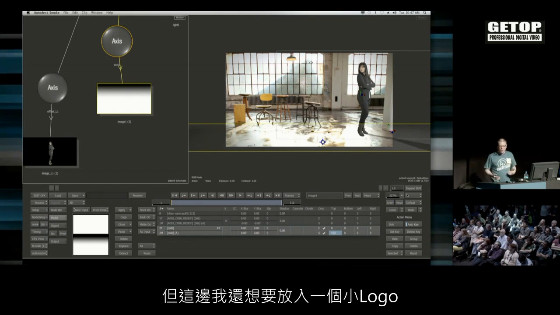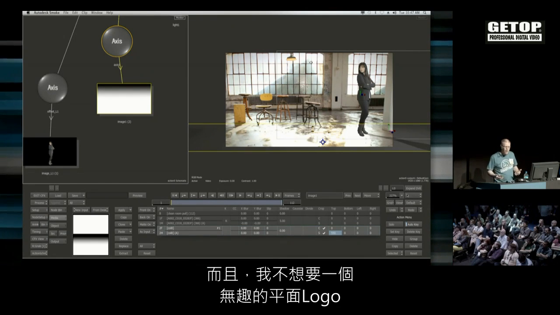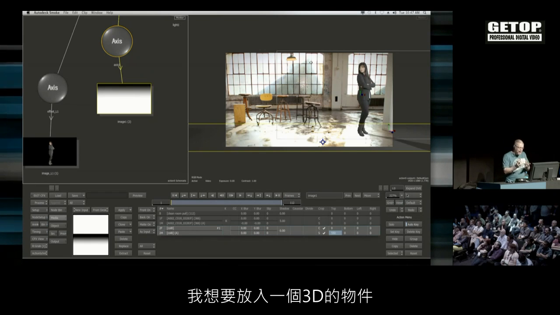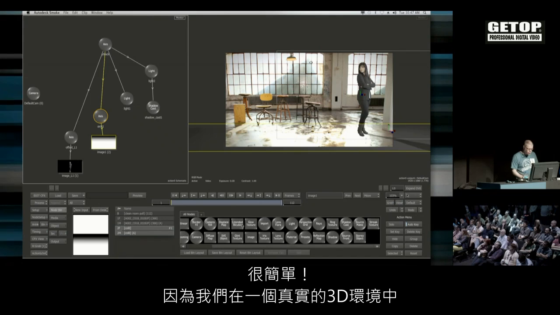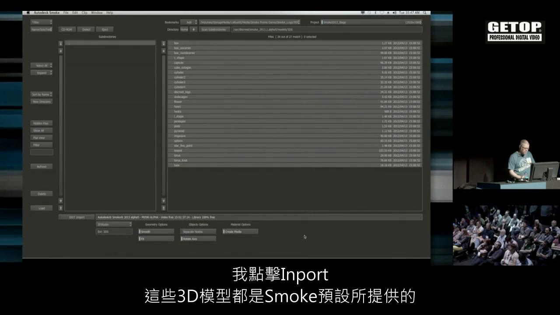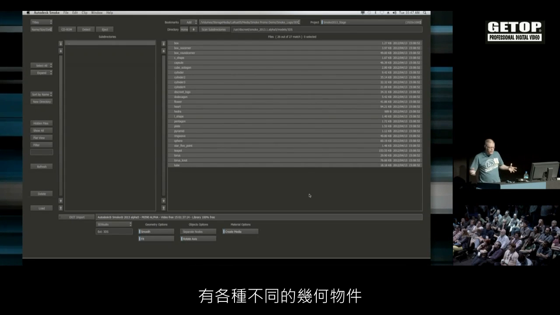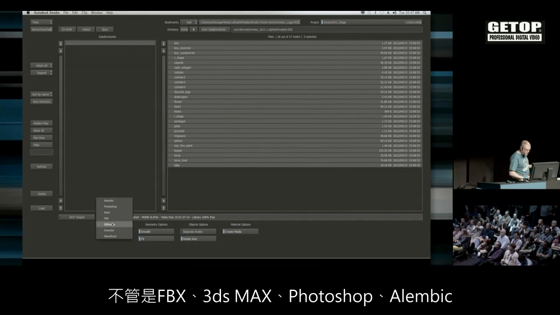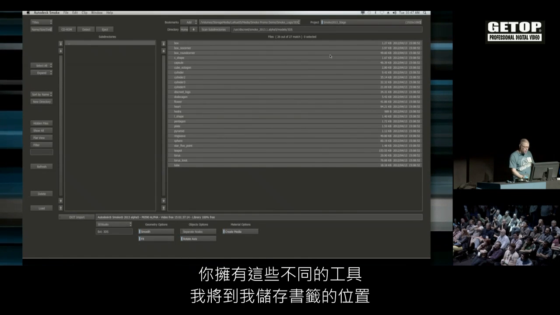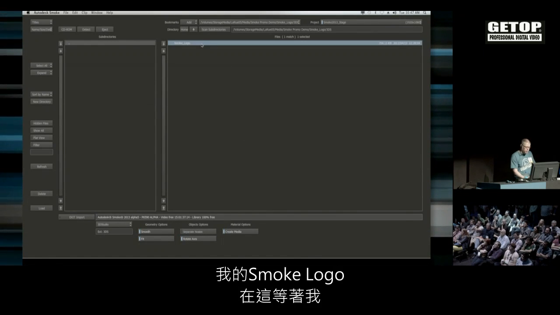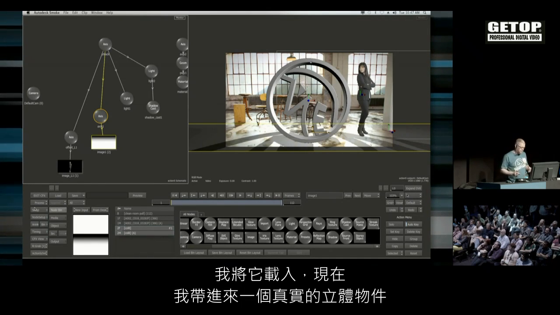But here's where I want to bring in my logo. I want to bring in the Smoke logo. And again, I do not want some flat 2D logo. I want to bring in a 3D object. So to do that, it's very simple. Because we are in a true 3D environment, I choose Import, and these are all the ones that come default with Smoke. You get all these different geometries, whether it's FBX, or 3D Studio Max, or Photoshop, Alembic. You've got all these different tools. I'm going to go to a bookmark that I have where my Smoke logo is waiting for me, and I load it. I now brought in an actual 3D object, okay?